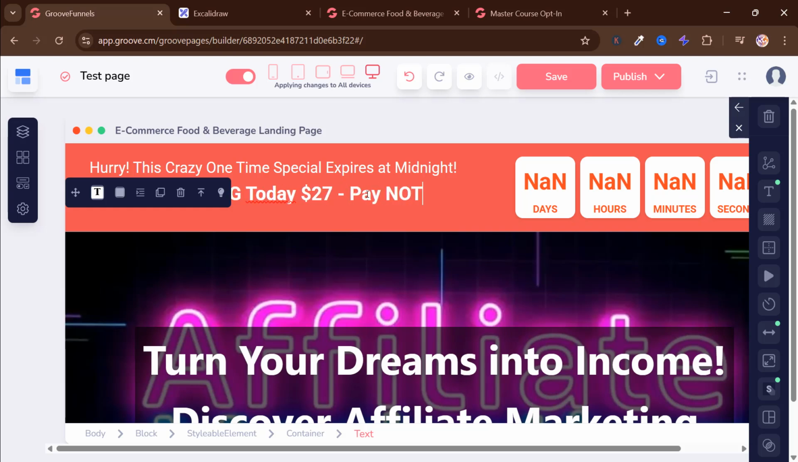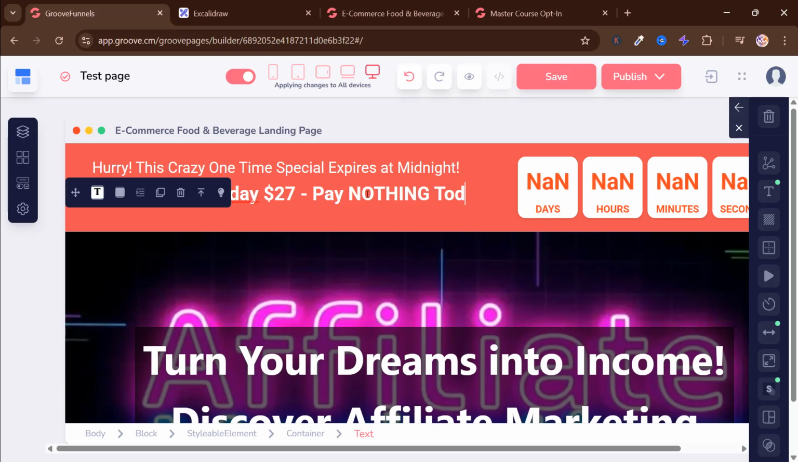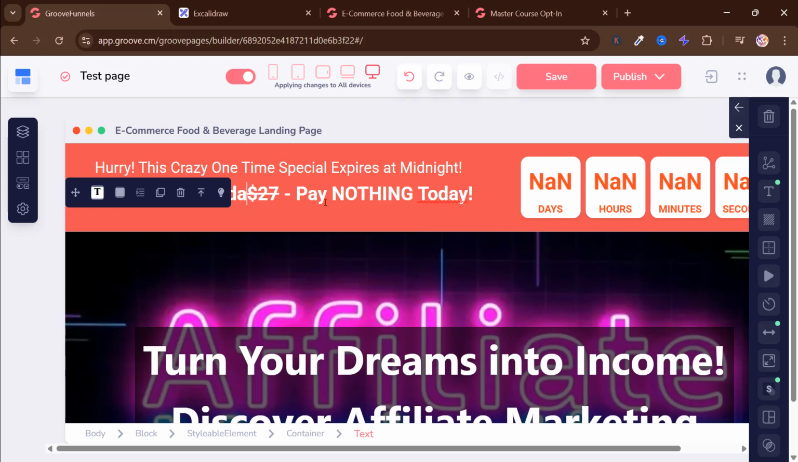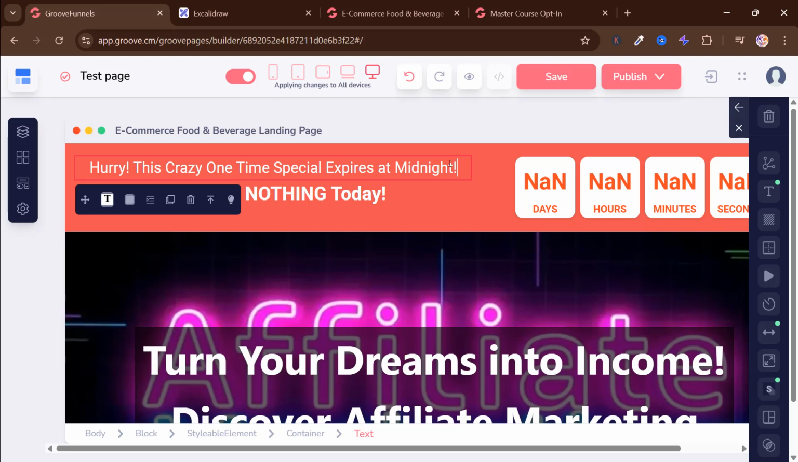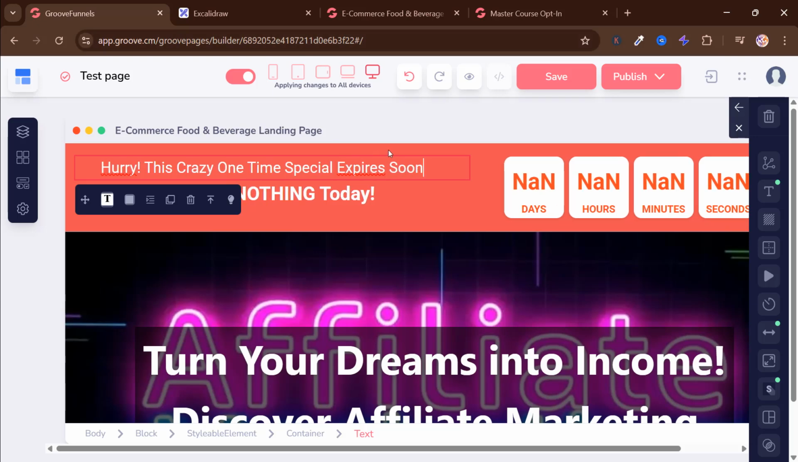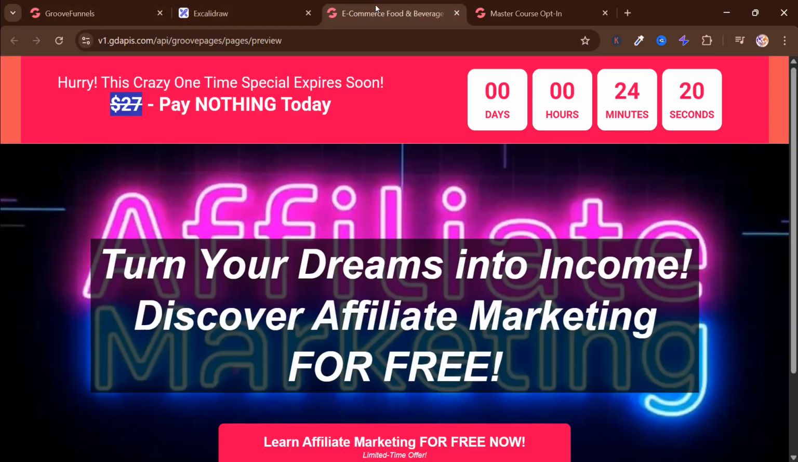Pay nothing today, and then I'll just delete it. Oh, one second, we have to make this one right there, and then we'll delete the other text here. And up here we're also gonna delete at midnight. It says expire soon, so we'll write soon right here. And what else do we have? We also need to change the color, so this button color matches this one up here.